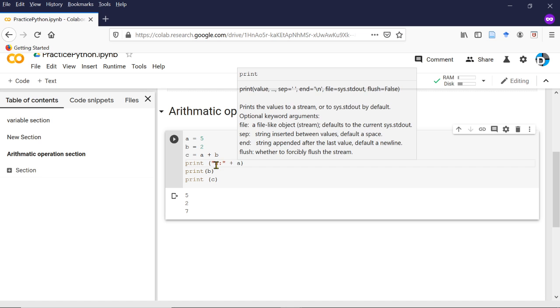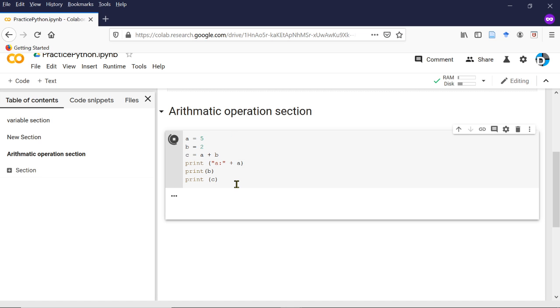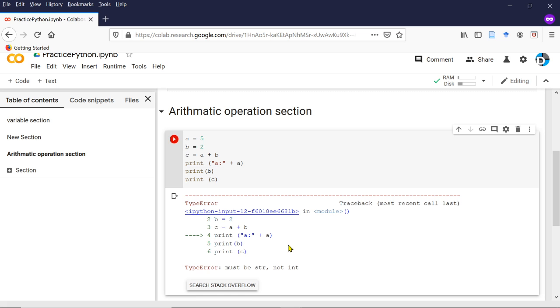Now let me show you print a equal to this. Now let me run this. Okay, now you can see that when I try to print a equal to a, it is throwing an error. So what is the error? Most recent call last, you can see here must be string and not integer. It is throwing an error because this is a string and this is an integer. It is not able to print it.